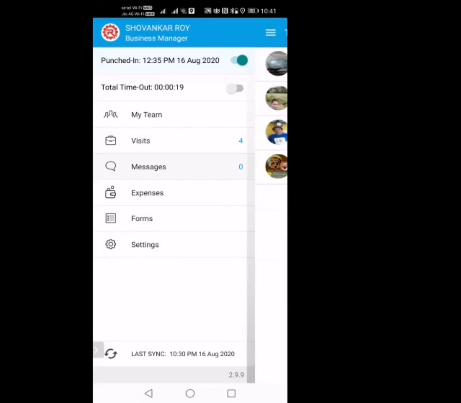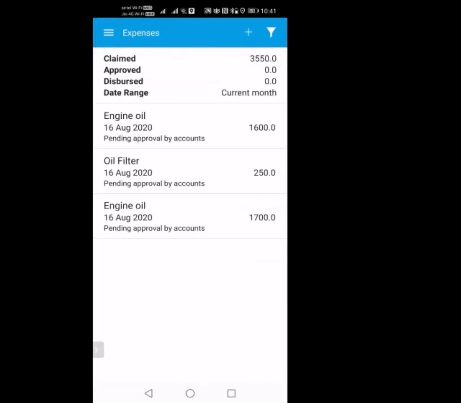Apart from that, in this expense, as I said, if you go to this expense, you are able to see what expense you have claimed. On the top, you can see the claimed expense 3550. You can see the list of claims you have made already to the company. And if it is approved, this approved bar is showing zero because none of my amount has been approved so far. If it is approved, it will show up here. If it is disbursed, it will show on the disbursed bar.